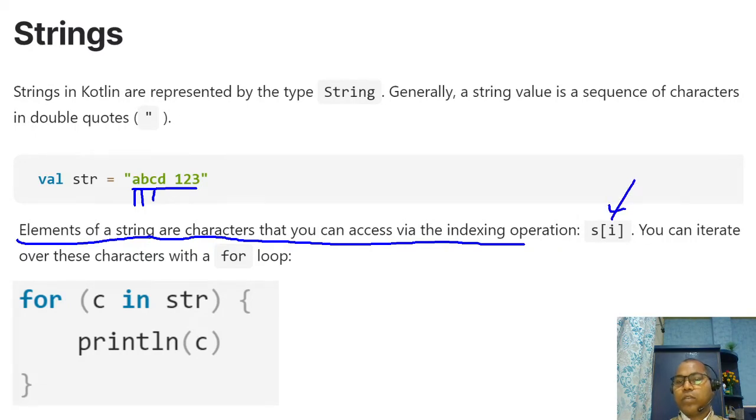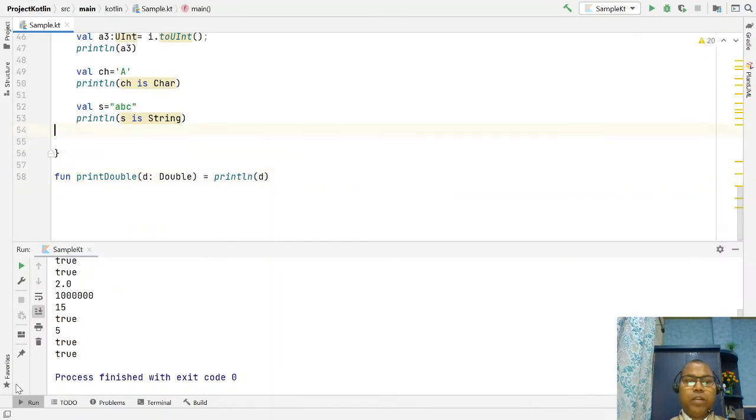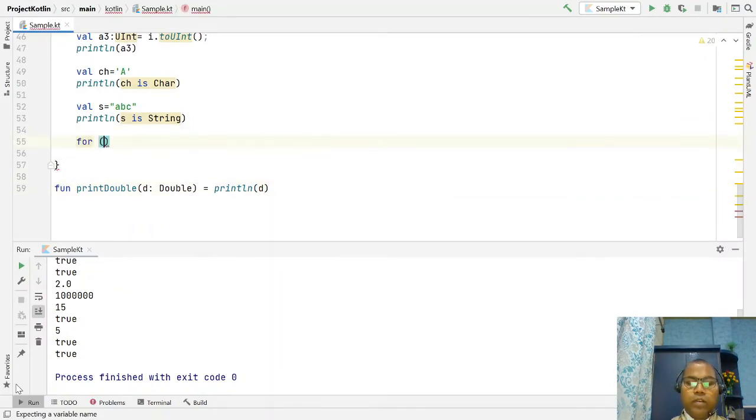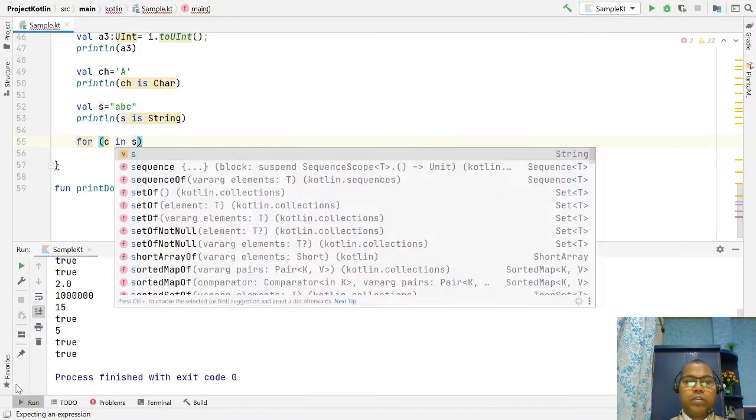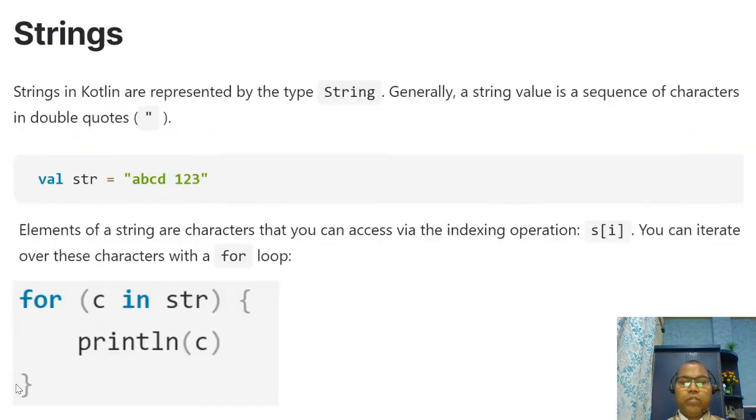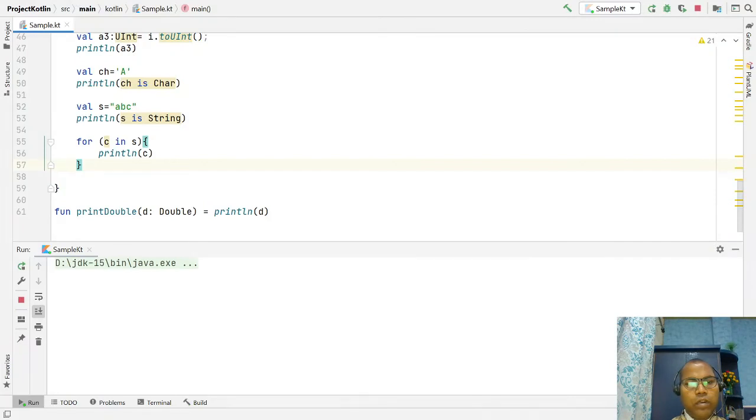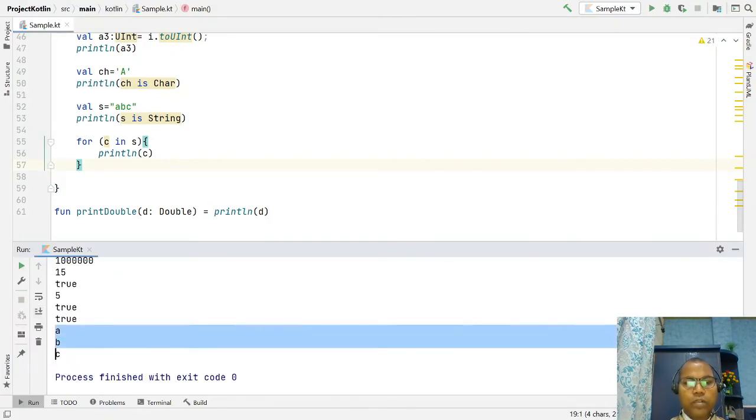You can index with 0, 1, 2, 3, 4 as well. You can iterate this way. Here you have options: you can write a for loop with c in the string s, and use println to print individual characters. In this way, you can retrieve characters one by one.